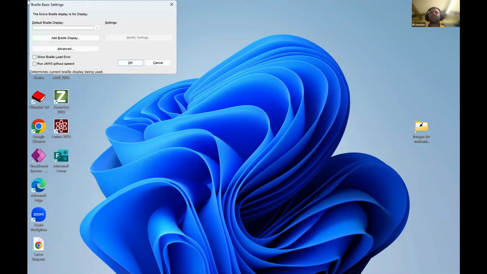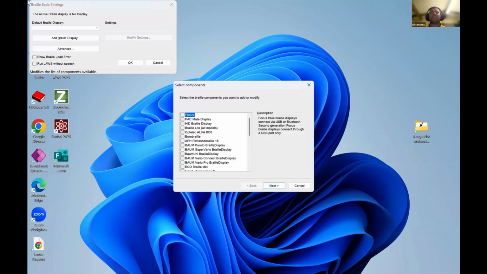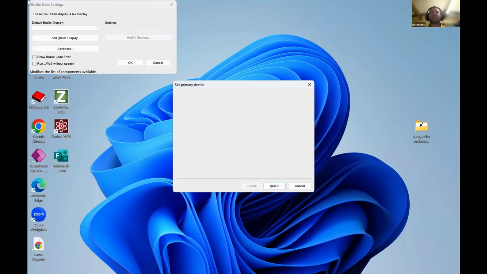Okay, so real quick, I'm just going to tab over here to add a Braille display. Add Braille display. Enter there. Select component. And then just for fun, I'm going to add the APH Chameleon, so I'm going to hit the letter A right here. APH Refresh Braille 18 not checked. Boom Pronto. Boom Super. Boom Vario. APH Chameleon 20 not checked. We're going to check that box, spacebar. Checked. Hit enter. Select the Braille display that you want to use each time you start JAWS. And then enter again.